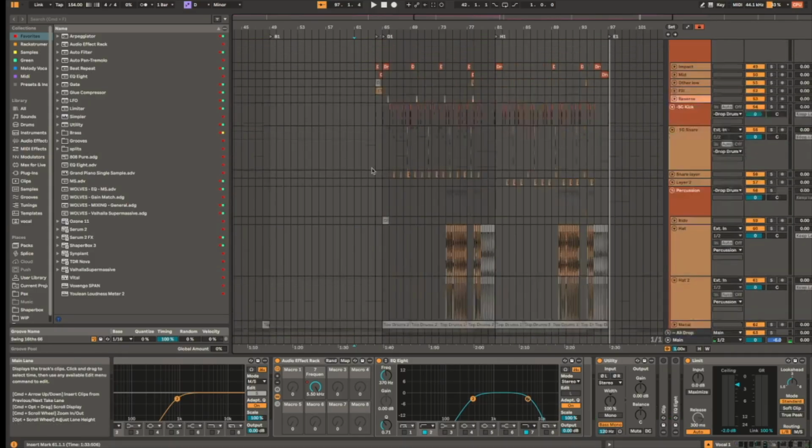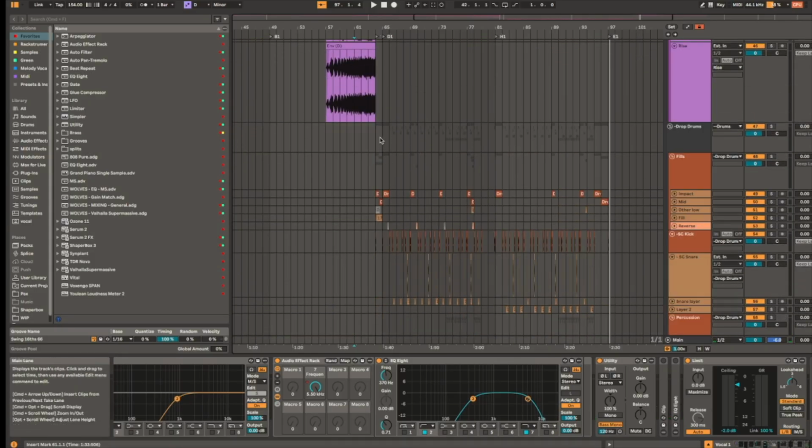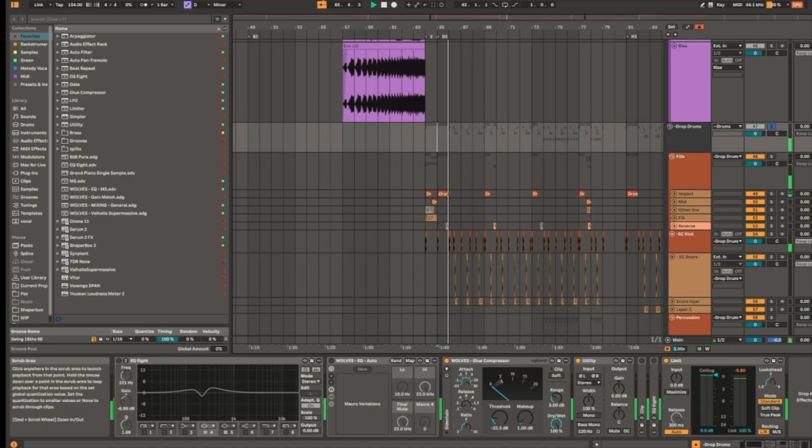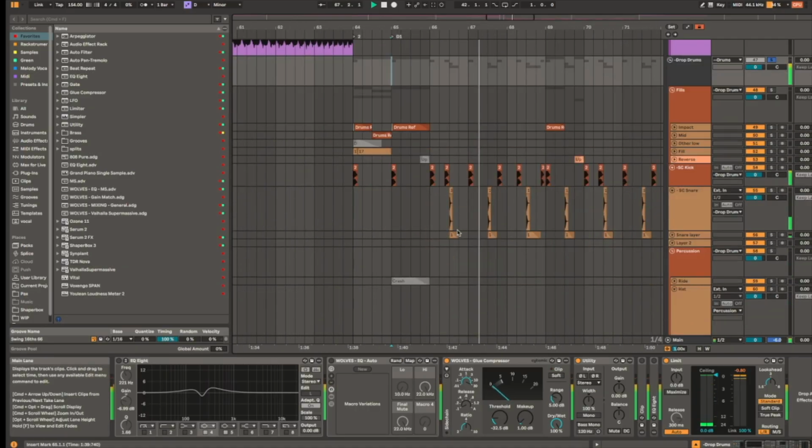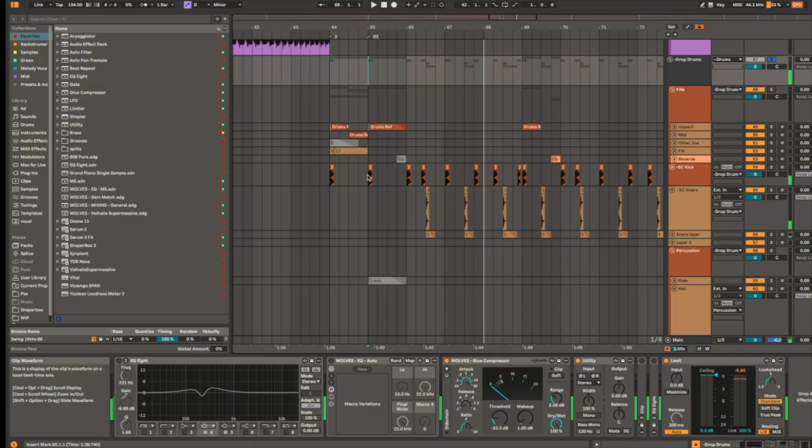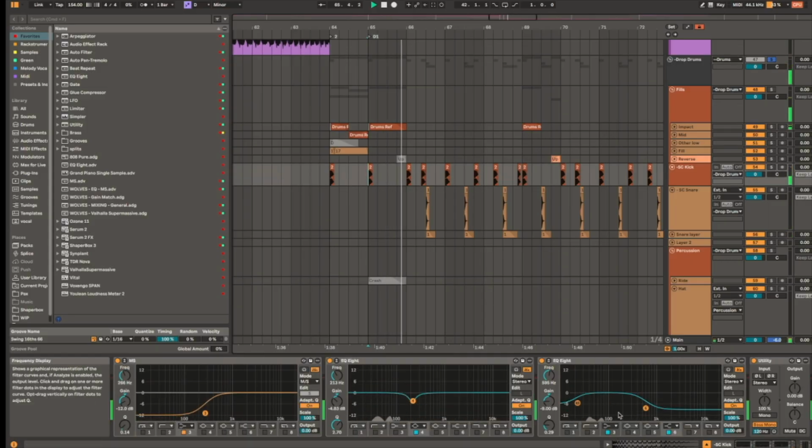So we'll start with the drums here. It's that same kick from the build. It's pretty aggressive. I'm cutting around 200. Sometimes if you have a kick that is too boxy, you can cut around here. So that's what I'm cutting.